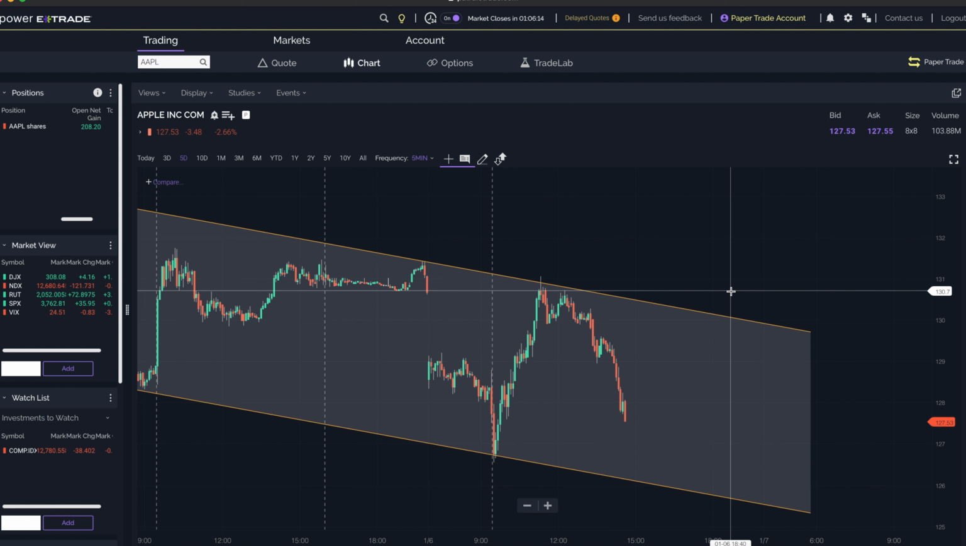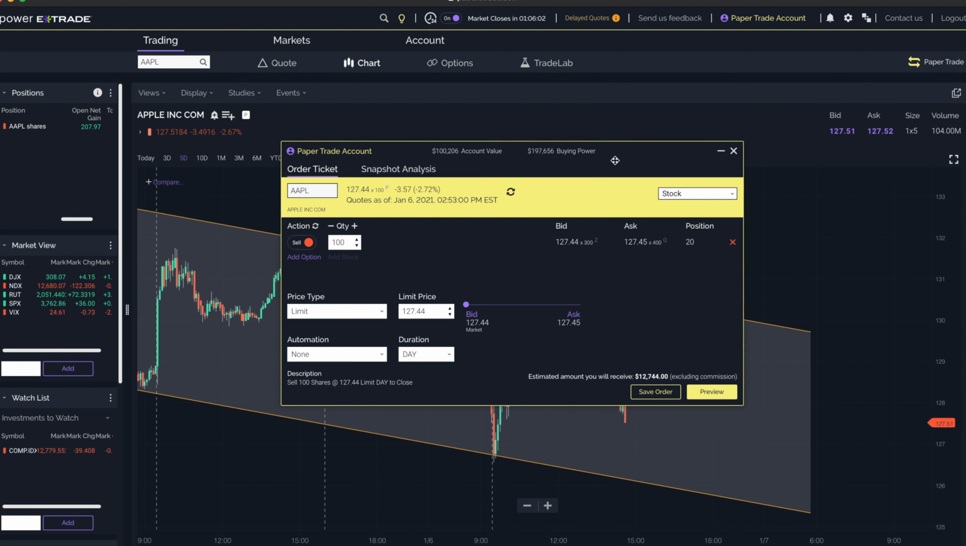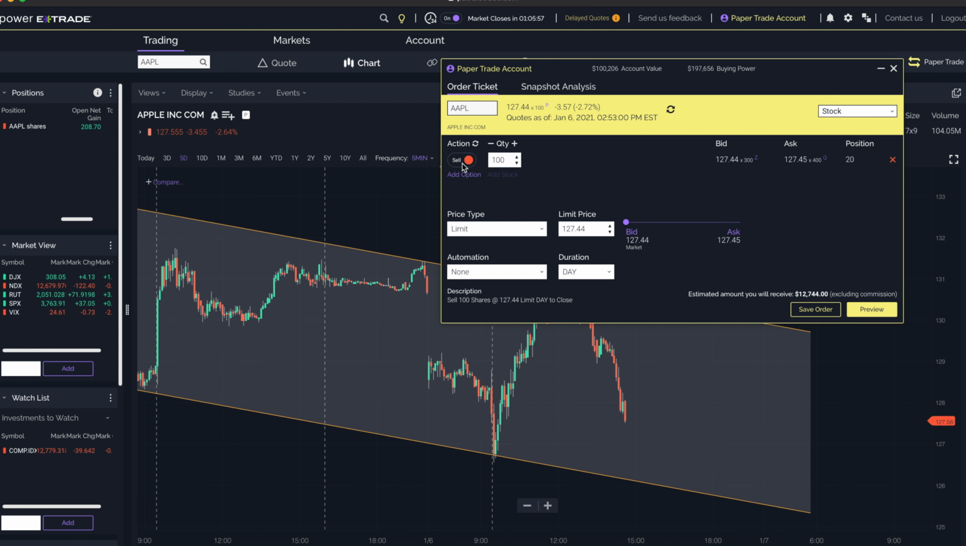There are a few different ways. The easiest way is for you to click right here, either on the bid or on the ask, and this window will pop up. Here in this window, you're going to see a few different things. This is your action. You can select the buy or sell side. This is your quantity, how many shares you want to purchase, and then underneath is what we're going to talk about more in depth today.